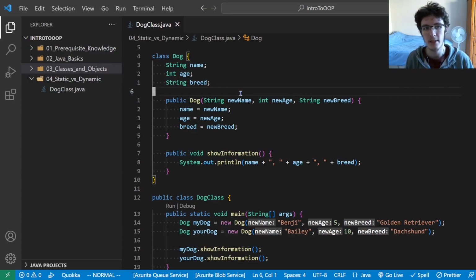So far, we've mostly looked at dynamic properties and methods when looking at classes. So name, age, and breed are all dynamic, and so is show information. So what does it mean to be dynamic? A dynamic property is one that is unique to the instance of the class, unique to the object.